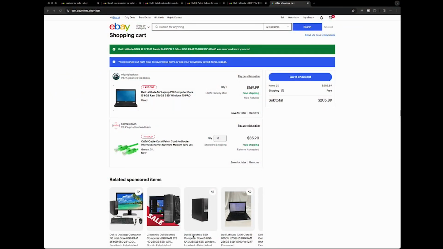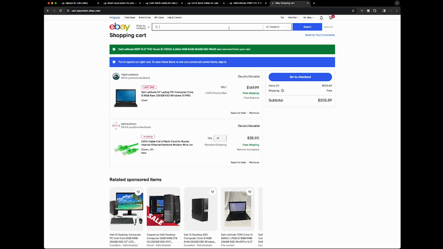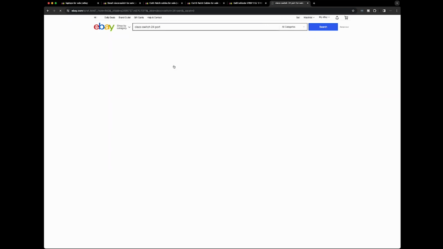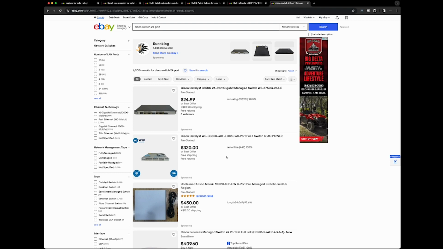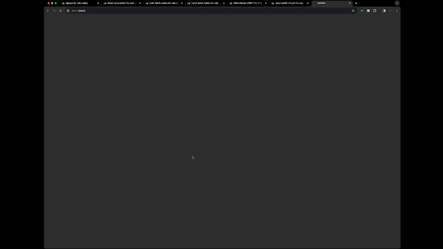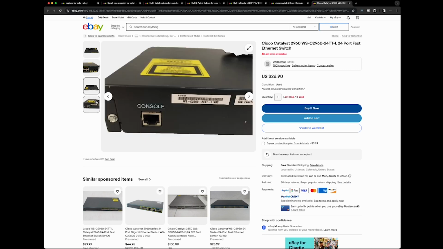So looking at this here, I got these two. I need to get a small switch. So I'm going to go with a Cisco switch. And you can get a 24 port if you really want to learn how to do this. That's fine. This Catalyst right here will be perfect. I have one of these. I've used it before. I've helped a client with one.